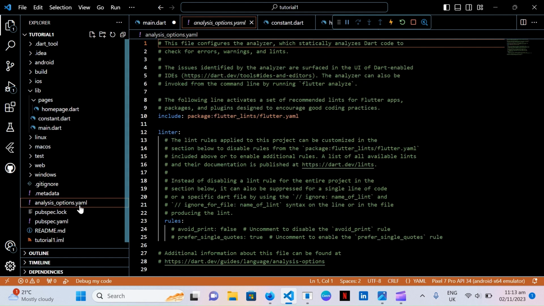So you can see, the next thing that we're going to talk about is the analysis_options.yaml. This file is used by the Flutter Analyzer to configure how it analyzes your code. I remember we talked about the Dart Analyzer, which is found in the .dart_tool. The analysis options file allows you to customize the behavior of the Dart Analyzer, which is a tool to analyze and detect issues in your Dart and Flutter code. It helps to ensure code quality and adherence to coding standards.